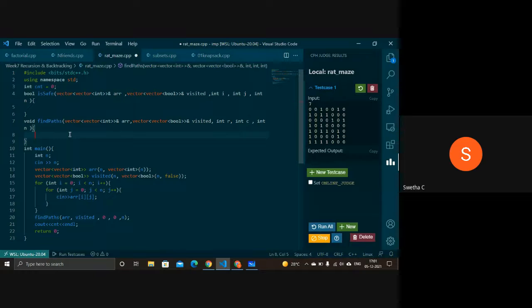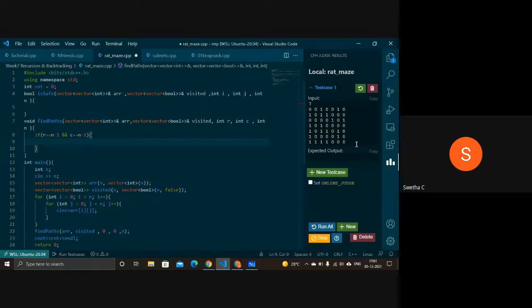Now the base case is if r equals n minus 1 and c equals n minus 1. What did I tell you? We reached the end of the matrix, that is the last cell. We'll increment count. Why are we incrementing count? Because we want the total number of paths.